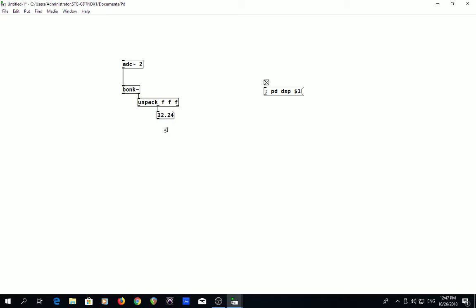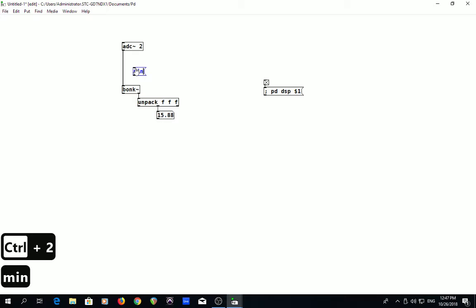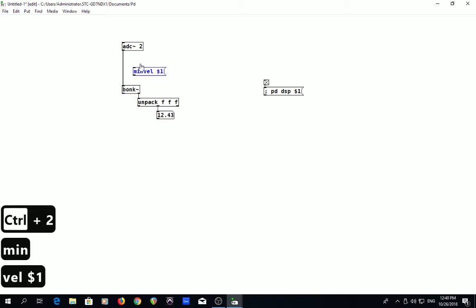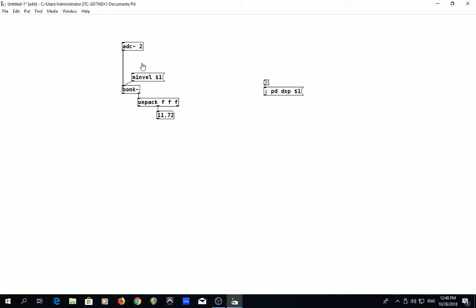The next thing now is we need to do something useful with these messages. One of the more useful messages that you can see with Bonk is the minval message. So Command 2, and we type in minval $1 because it's a variable, and we stick the output of the minval message into Bonk. And then we stick a number into the minval. We should now have a minimum velocity for which Bonk will respond. So now it's responding constantly, but if I put it up here, it'll only respond on louder sounds, and it won't respond on the quieter sounds.